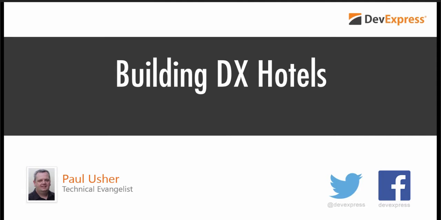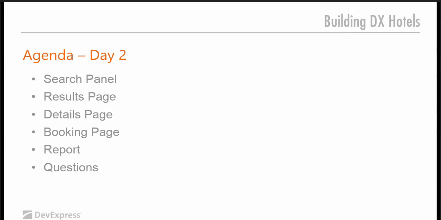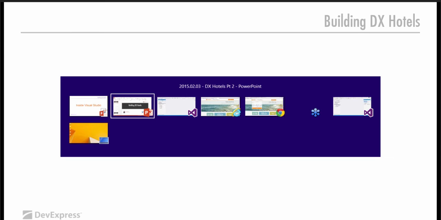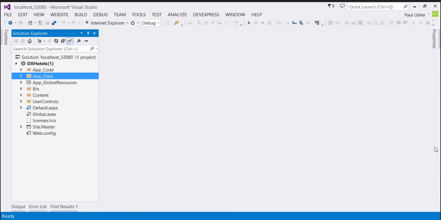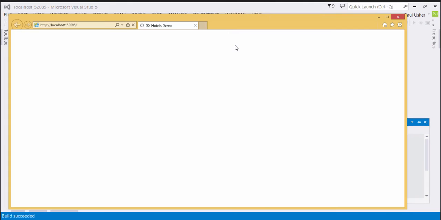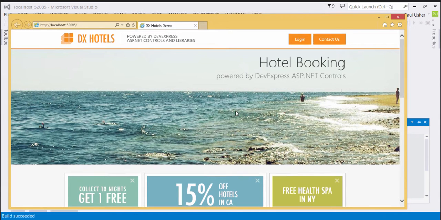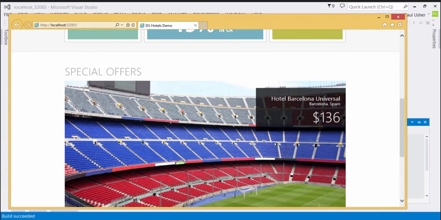Part 2 of Building DX Hotels. We're going to get straight into it today. We're going to complete the search panel, build the results, details and booking page, and then look at how to embed a report into your website. I'm going to jump straight over to Visual Studio and pick up where we left off. We'll start by running the application, and we can see the page as we left it: the beautiful landing page minus the search panel.